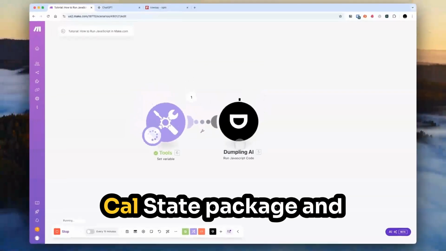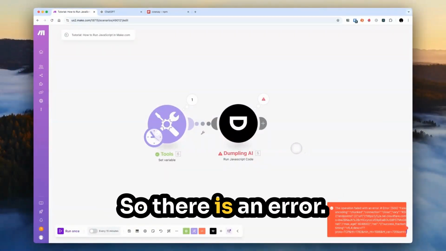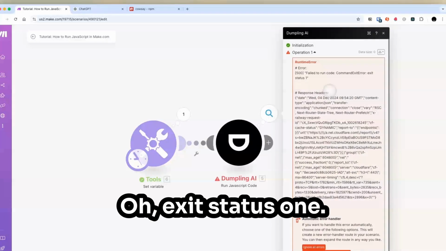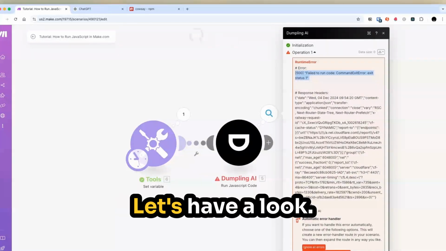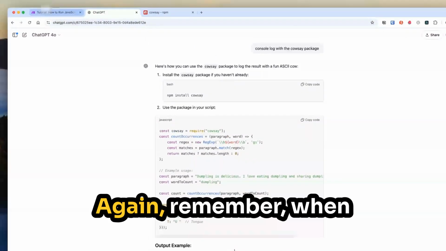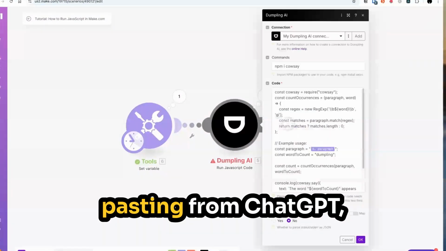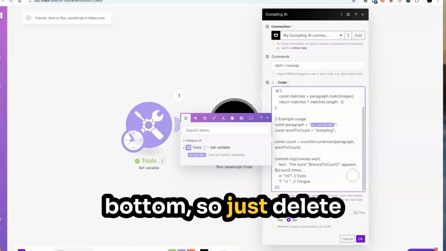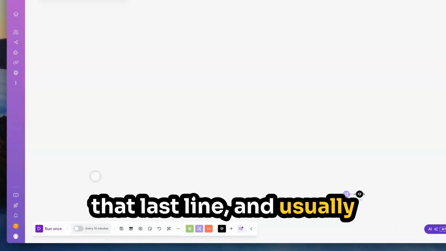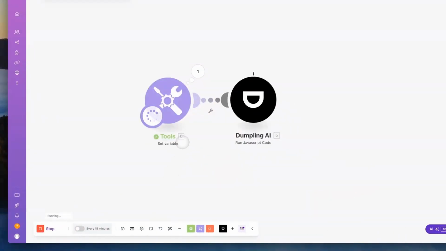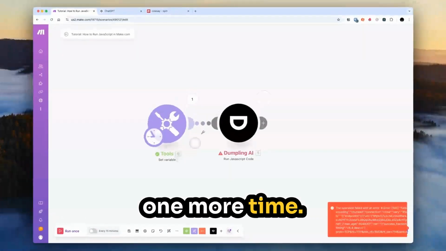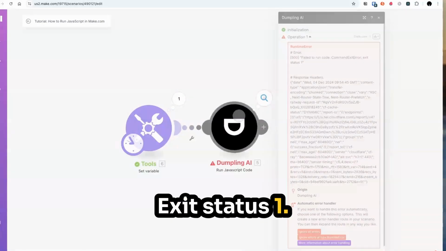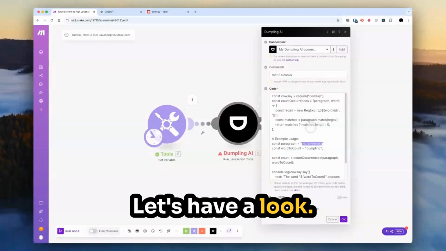So we're installing the calsay package, and then we're running it. So there is an error. Let's have a quick look at what it's saying. Exit status 1. Again, remember, when we're copying and pasting from ChatGPT, sometimes there is a no space character at the bottom, so just delete that last line, and usually that resolves the issue. So let's run that one more time. Let's see, what does it say? Exit status 1.